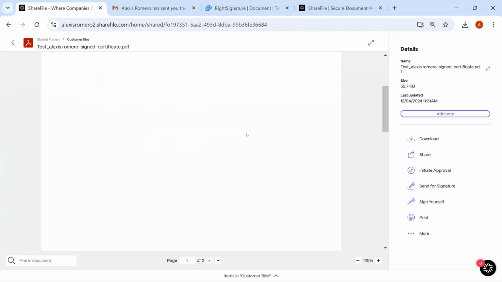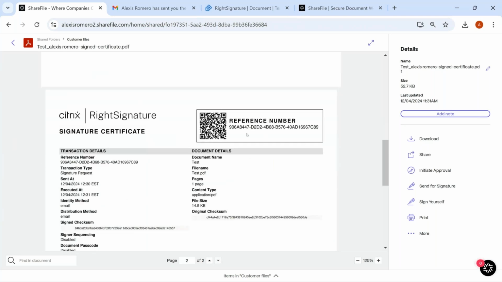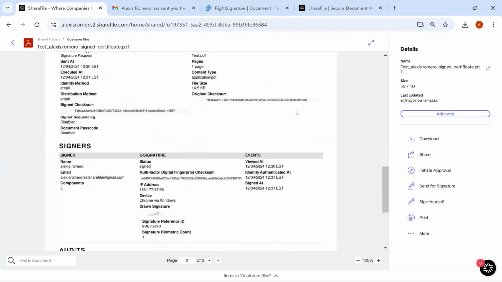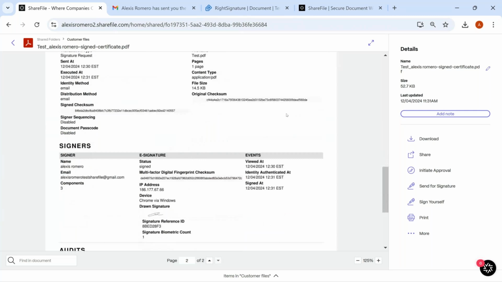And now, what makes this a legal digital document is the reference number, right? And the signature certificate. Now, for the reference number, if you need to contact technical support for an issue you're having with RightSignature or signatures, you can refer to this specific document using this number. So that's important. And here you can see all the information making this a digital legal signature.